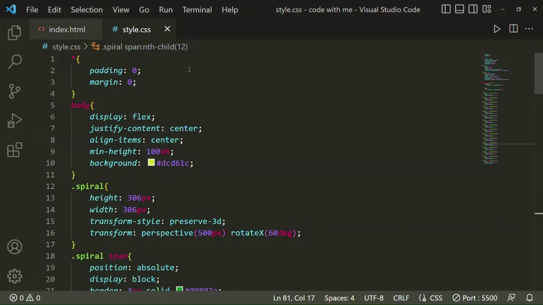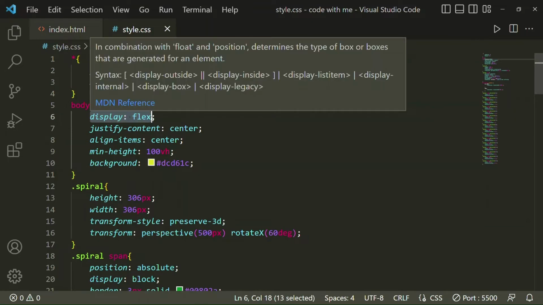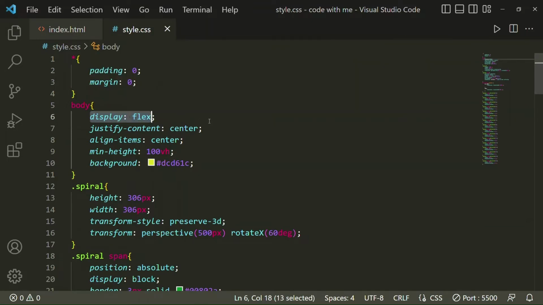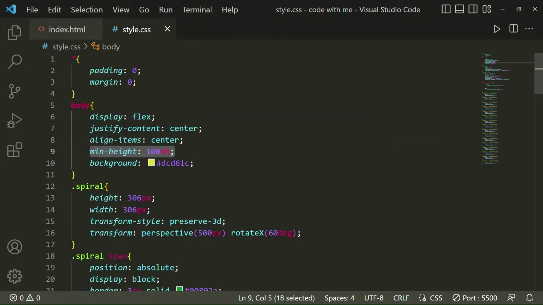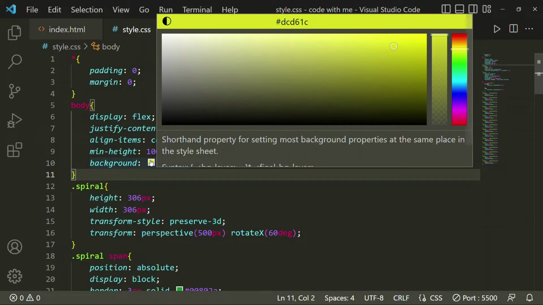In the CSS file, I have taken for the whole web page padding 0, margin 0, and in the body tag I have taken display flex. So in flex, justify-content center, align-items center, and minimum height 100vh for the web page, and I have taken a background color code. I can show you, here is our background color code.